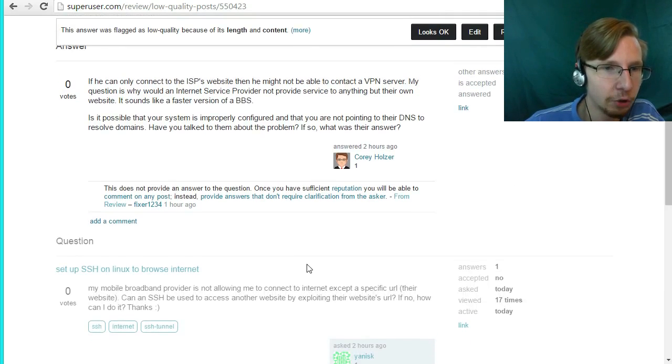Okay, set up SSH on Linux to browse the internet. Oh, it wants to exploit a website's URL. Oh man. A specific URL. You can only connect to an ISP's website that might not be able to contact a VPN server. Why would you use an ISP? This seems to be a follow-up question, which is indeed better as a comment.